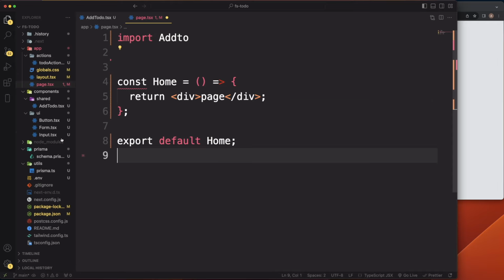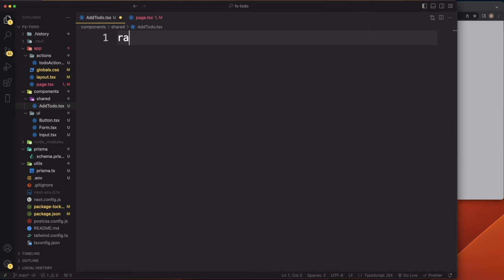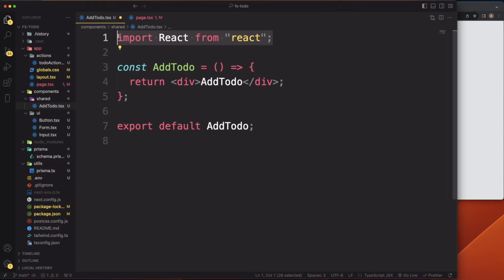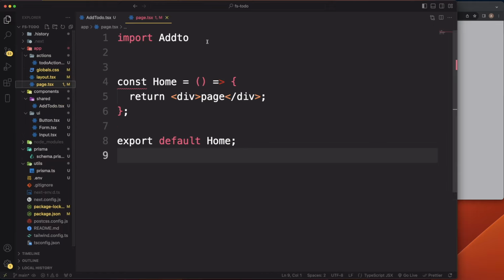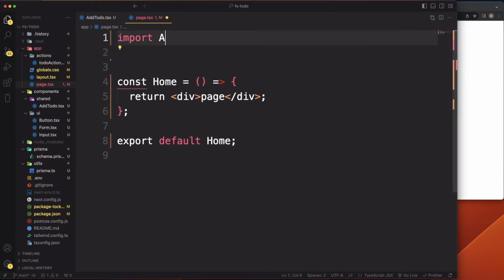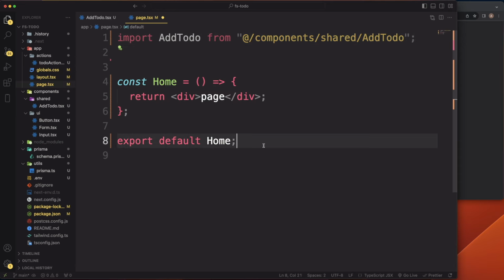Add to do. Well, we might want to export it first, right? Export. Add to do, and head over to the page, and we're going to import it here. Add to do. All right, cool. So a few things.